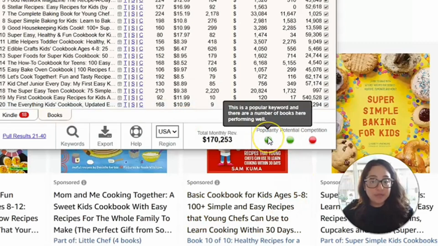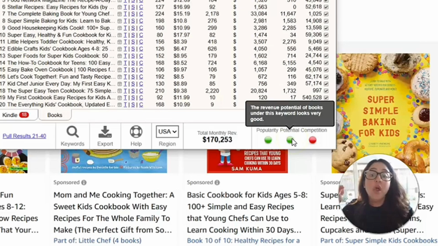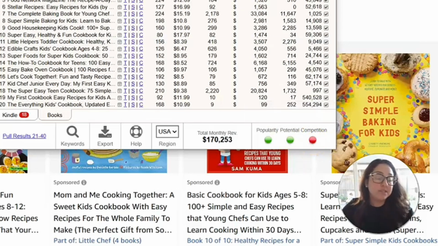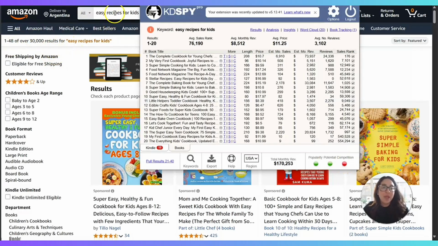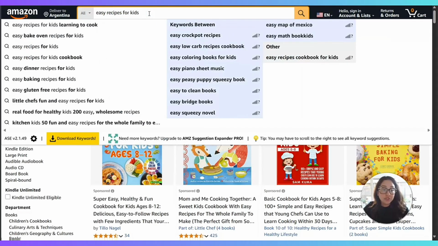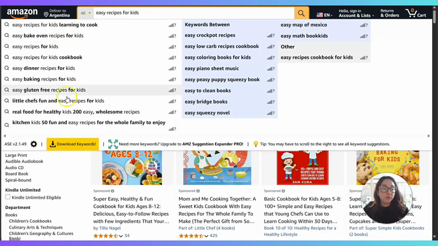So for popularity, this is a popular keyword, and there are a number of books here performing well, which means that there are a lot of people searching for this type of book with these keywords. Now, the potential is in green. The revenue potential of books under this keyword looks very good, and competition is in red because obviously there are 30,000 results. But the good thing is that we can niche down and see what other keywords are here. Easy bake oven recipes for kids, easy recipes for kids learning to cook.